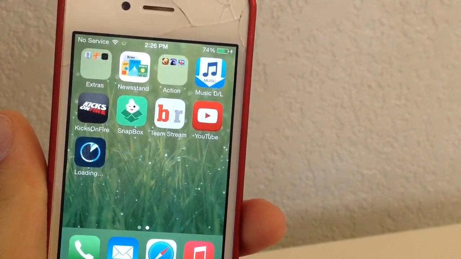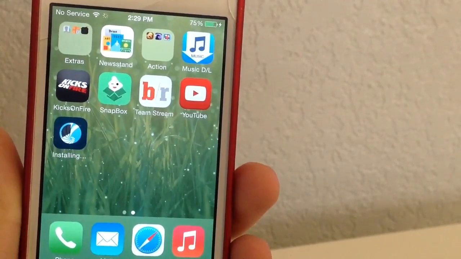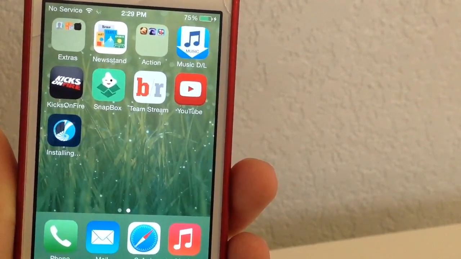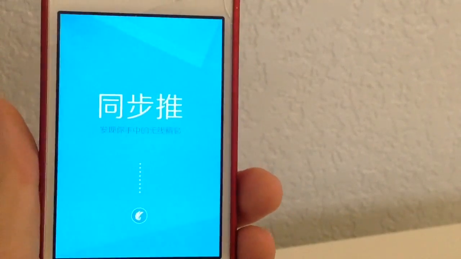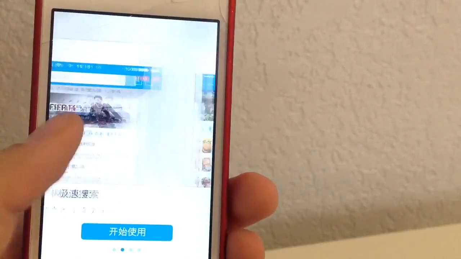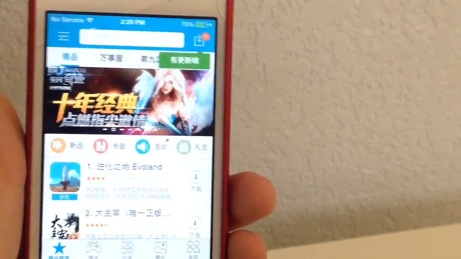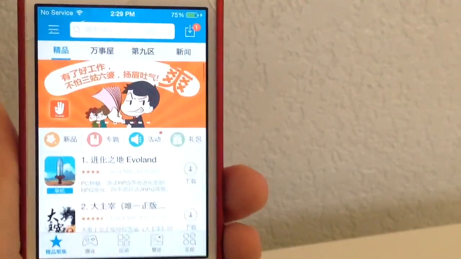As you can see, I am making progress. I did skip this because I know it can get boring and I don't want to waste your time. But you can see the application is installing. Once it is officially done, you are going to want to open it up again. You will have the same exact setup. Just go through that, click the blue button. And here we are. This is basically like your App Store, of course in another language.